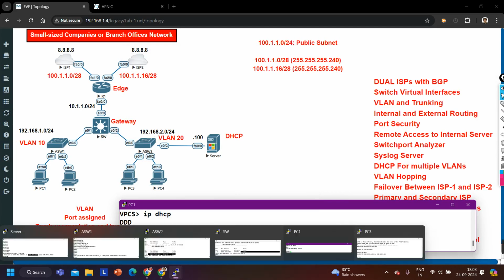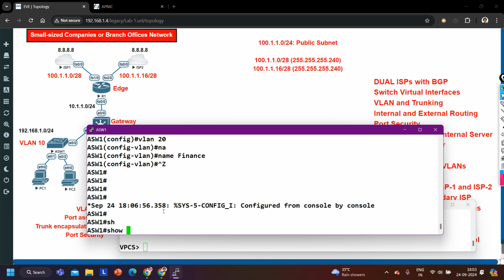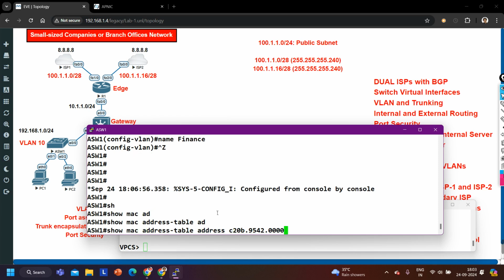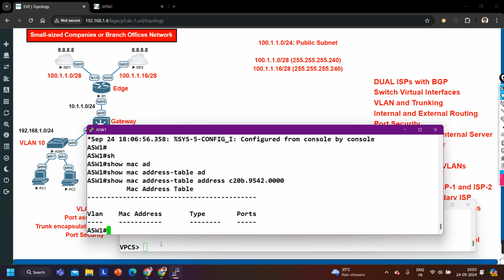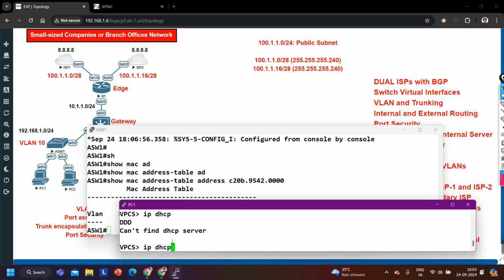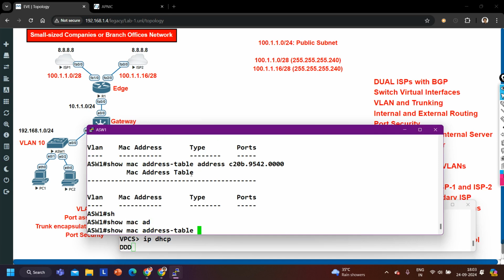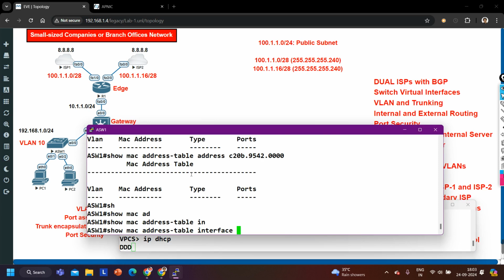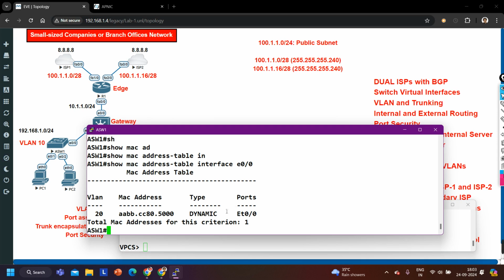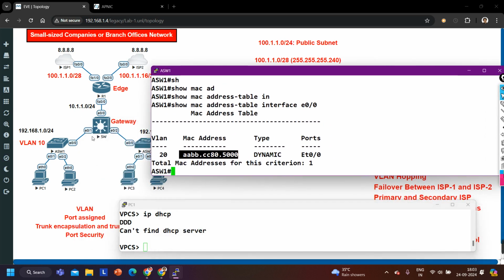Let me find this MAC address in the MAC address table of switch 1. So show MAC address-table address and this address. No, it is not learning the MAC address of the DHCP server. There is nothing, right? Even so, show MAC address-table interface, let's say E0/0. So on E0/0 it is learning only one MAC address, this one, which is the MAC address of, I think, the default gateway, like my distribution layer switch 1's VLAN 20 MAC address.